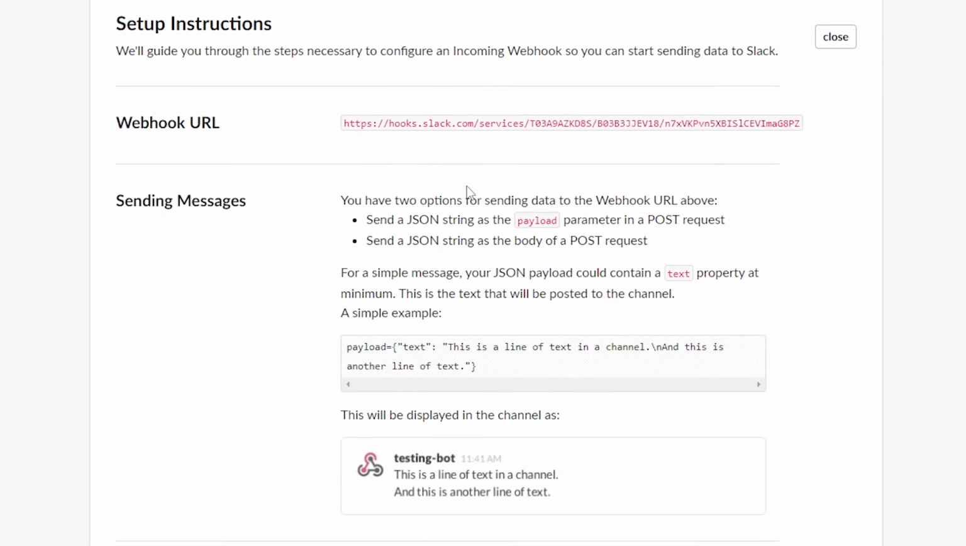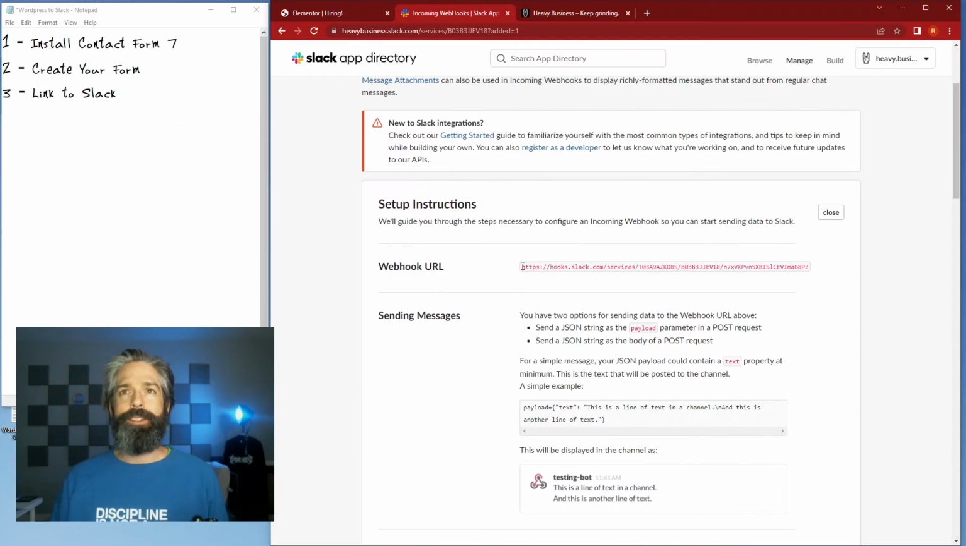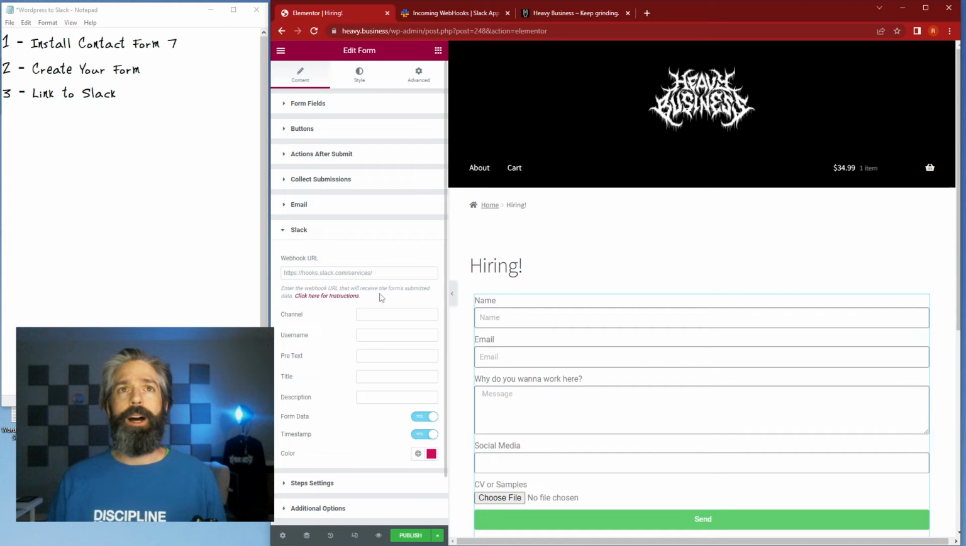Next, it's going to bring up the webhook URL. And so this is a unique URL that Slack knows when it receives JSON or data, essentially, that it should post to that channel. So I'm going to copy this URL from my Slack app and go back to my form settings and just paste the webhook URL in the webhook URL field.